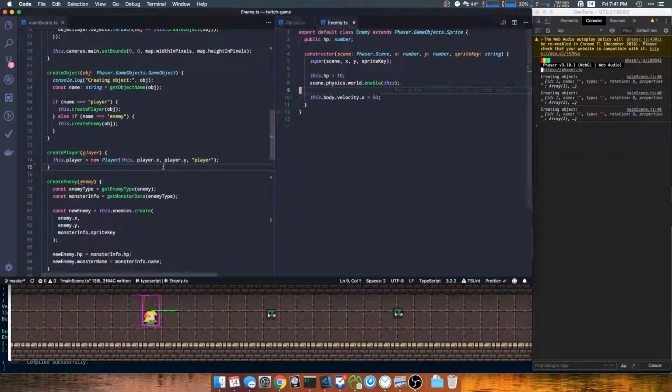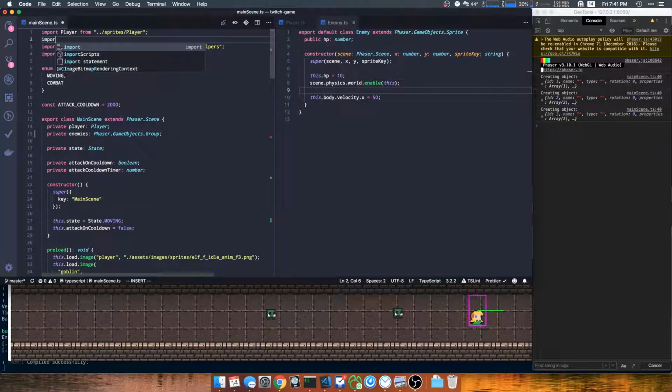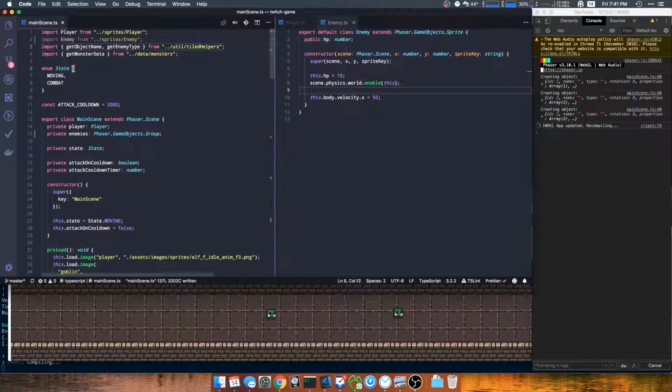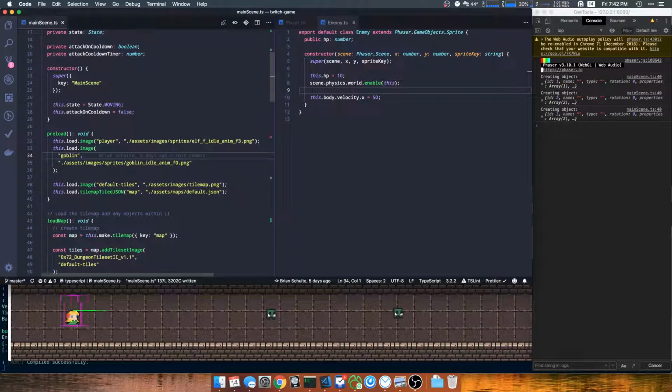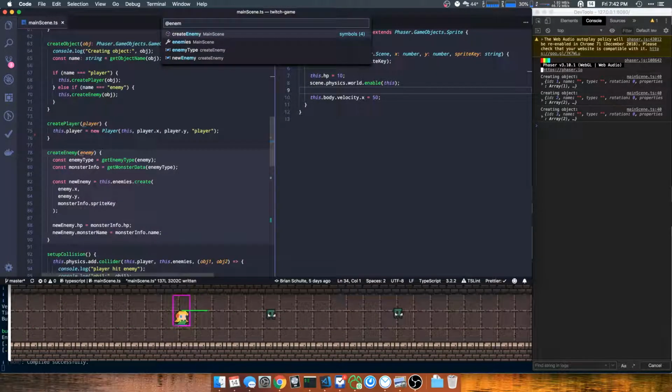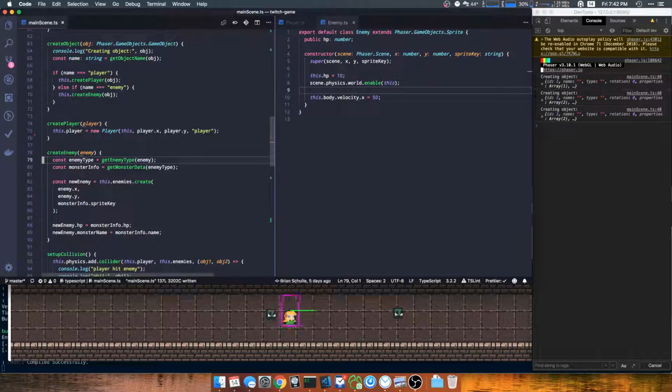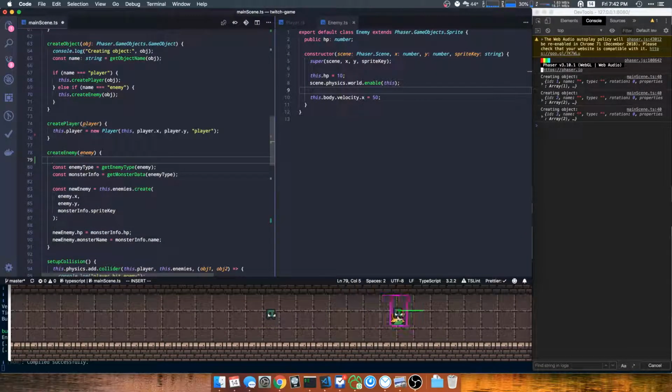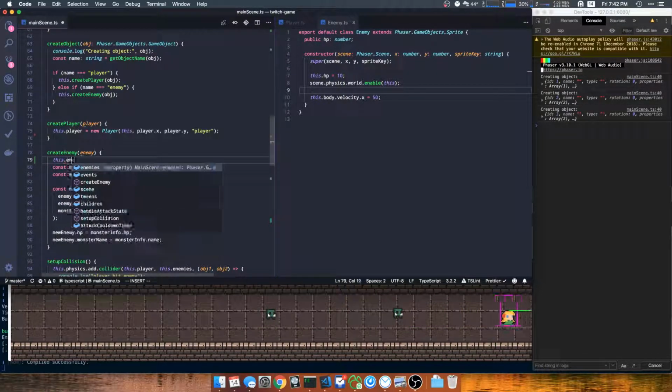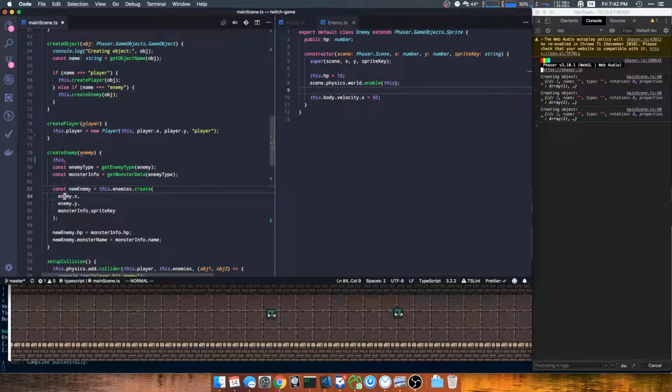And okay, so what we want to do is, instead of having the enemy be created directly in our scene, we're going to import our enemy from sprites enemy. And I think we have a create enemy. Yep. So with this, all we're going to do is say this.enemies, right? Because we're going to have a new enemy.